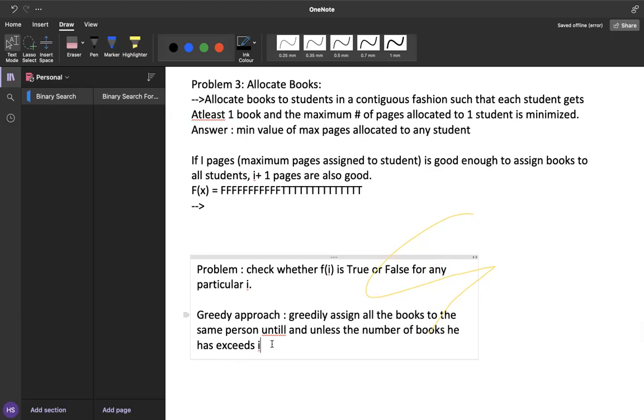And when I realize that the number of pages that this particular person is holding, sorry, this should be pages here, is exceeding I, then I will stop allocating the current book to the current person, and I will then move on to the next person, right? And that way I can check the minimum number of students to which I can assign the books. And if I can assign the books to X number of students, then obviously I can assign the books to X plus 1 or X plus 2 number of students as well.